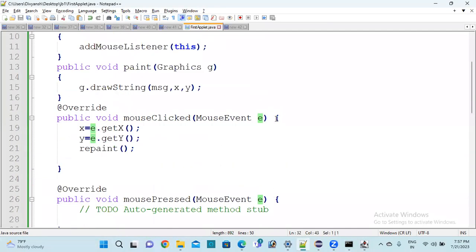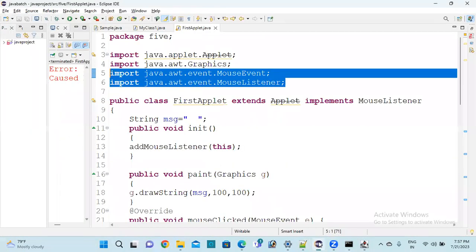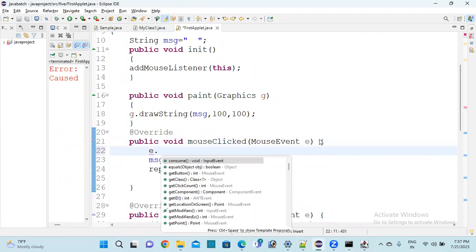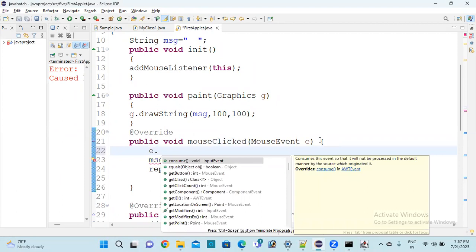So if you write here, actually in here I can write. Okay, one second. If in the bracket I write e dot, so these many methods are there, students.